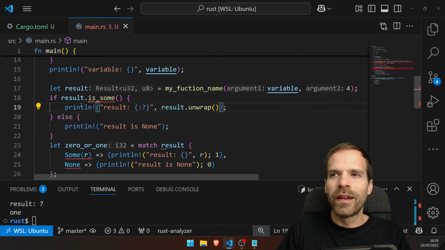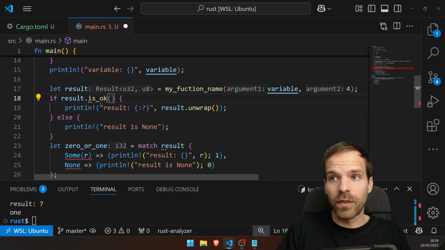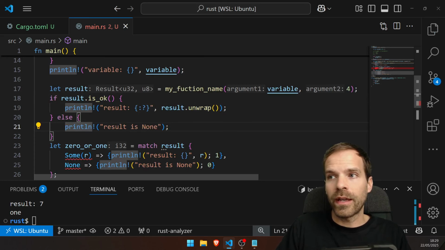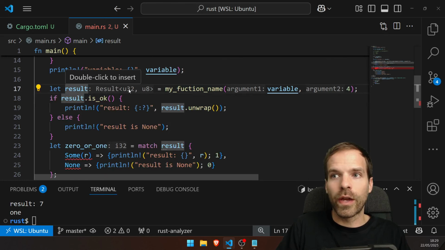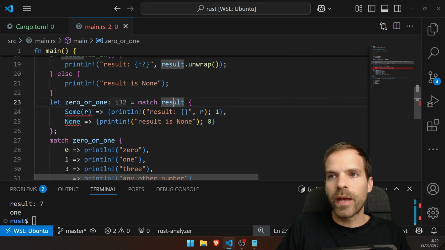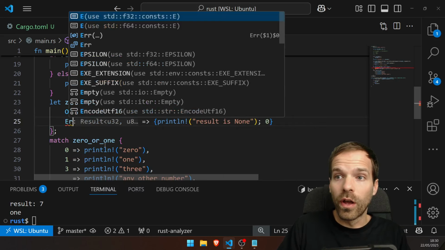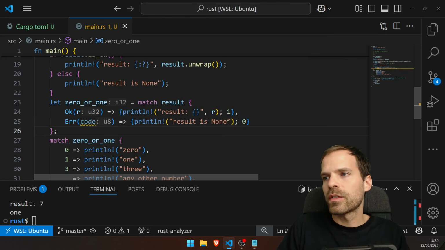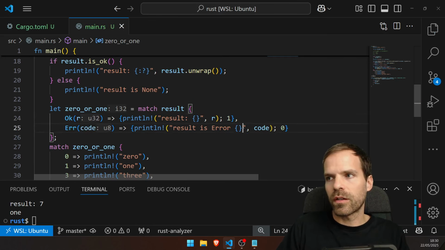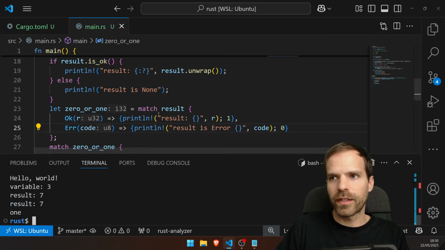And then we can play the same game. We don't have an option here anymore, so it's not Some. If it is okay, then we do this, else we do this. And the unwrap is the same. I also unwrap the result to get the okay part. And the match, to match the result, again, same thing, okay or error. And here it has the code, for instance. Result is error, and we can write the code here.